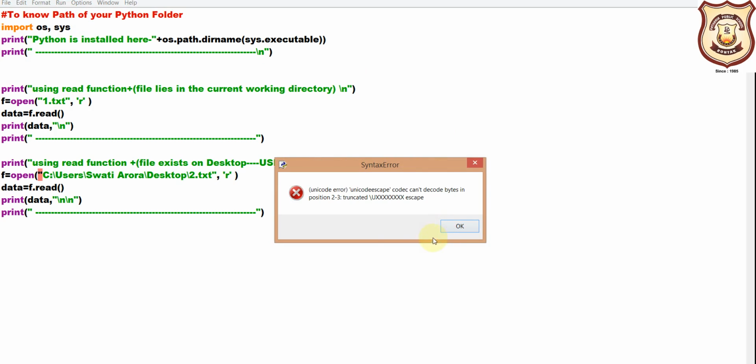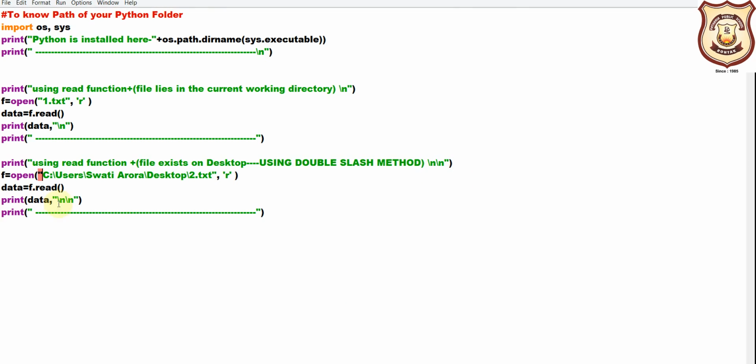You can see it is flashing an error, just because it is not able to locate the path of that particular file. So it is compulsory for you to put the double slash, or the second option we had, that we can use the raw string R.